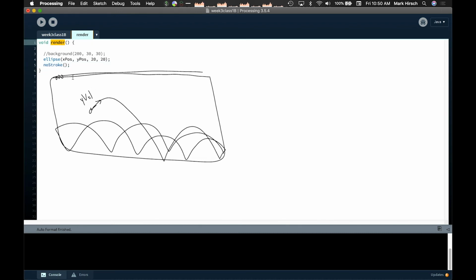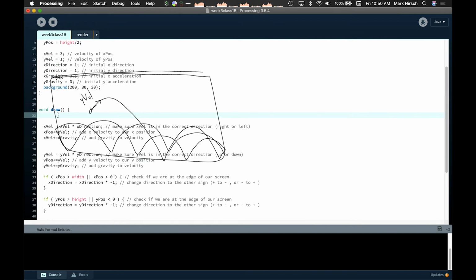All right, but now what do we do with it? Back here in our draw, because this is the function that's running over and over again in our code, we need to tell it to do our render function.